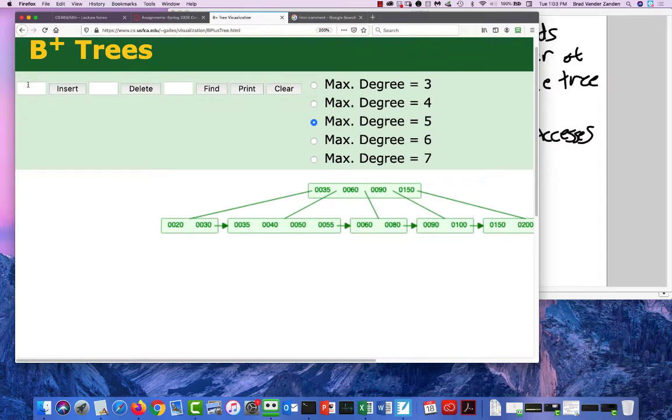Okay, now for the interesting case. I am going to insert 45. Okay, 45 is not less than 35, it's less than 60, so it will go in here. That's going to cause this leaf to split. 45 will go in with 50 and 55, so 45 will get promoted. The problem is I can't put 45 in here because that's too many keys. So we're going to have to split this block.